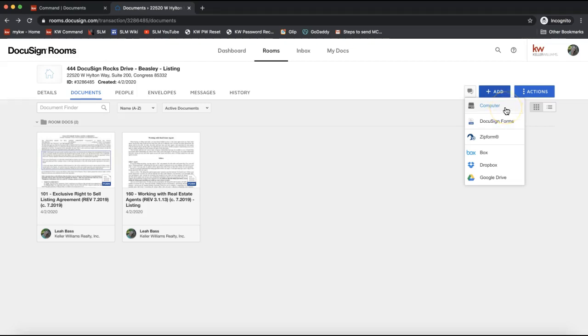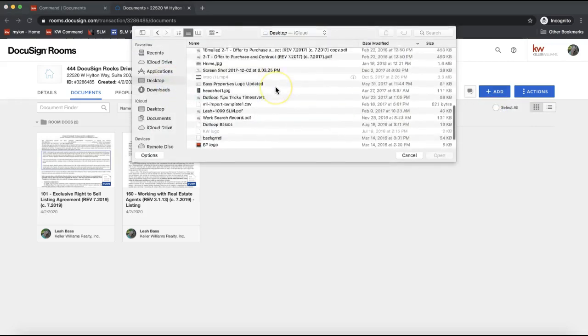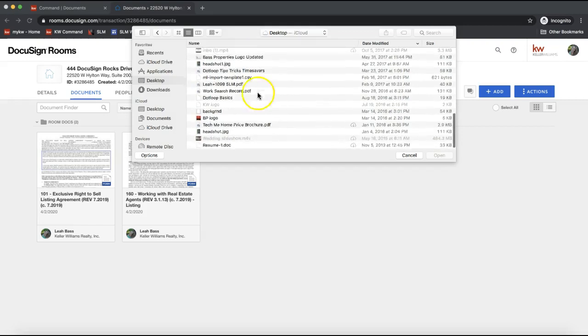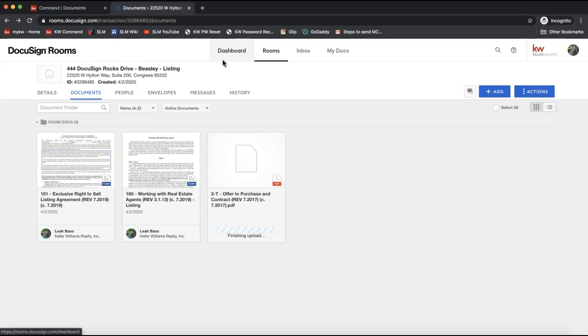So I want to grab that real quick. I have it on my computer, so I'm going to find that offer that I have saved. If you have a PDF on your computer, feel free to just grab one to practice with. So all I did was click Add Computer. I browsed my files and I double clicked on the PDF to pull that in right away.